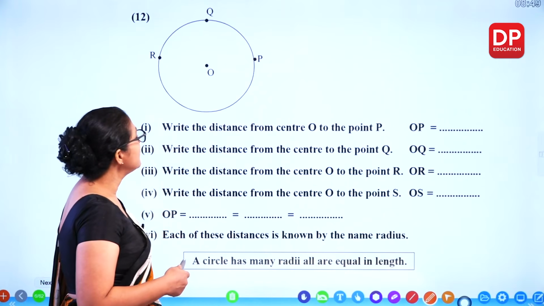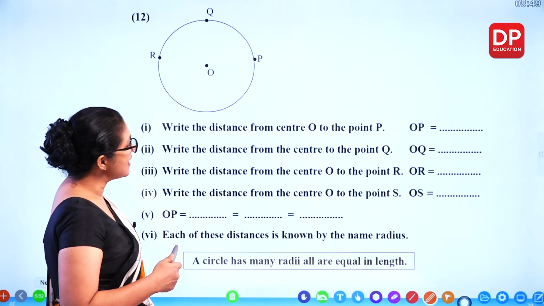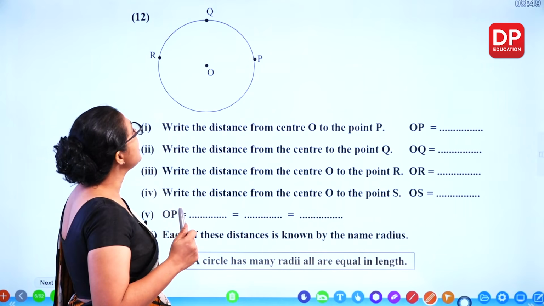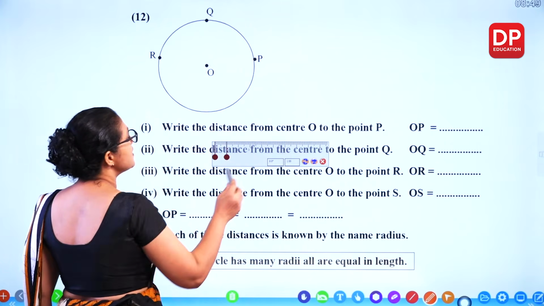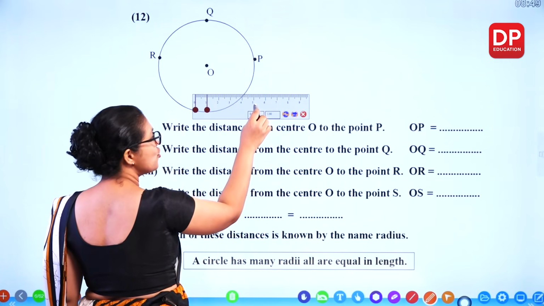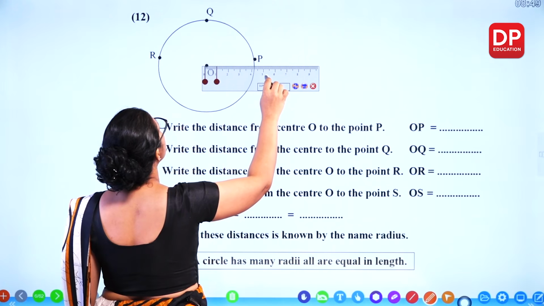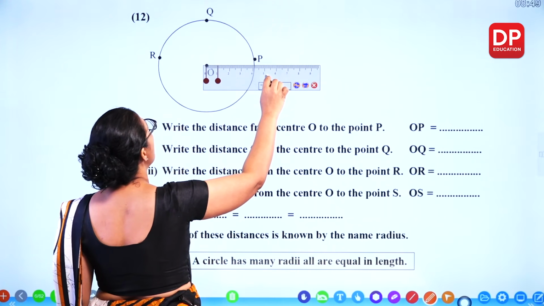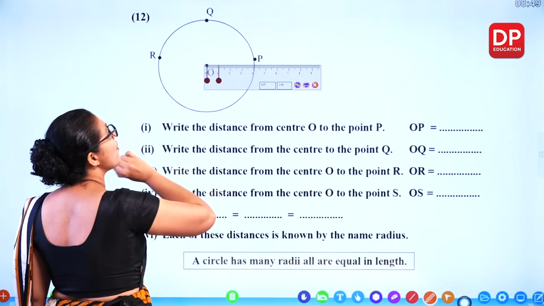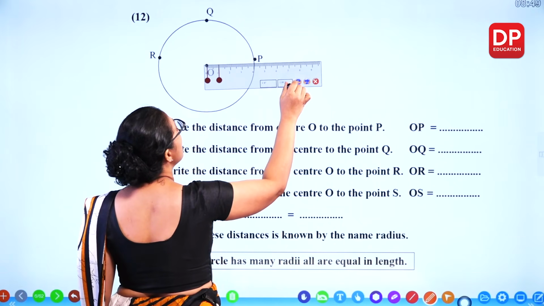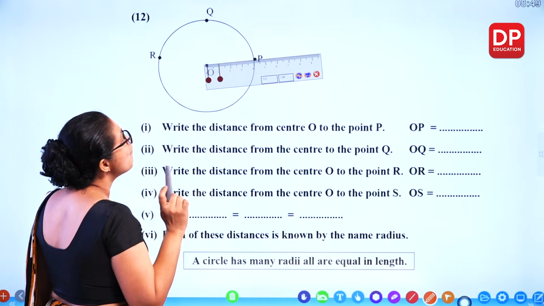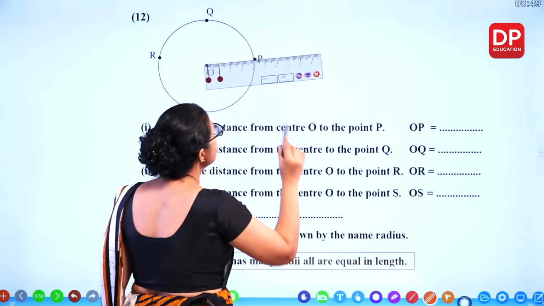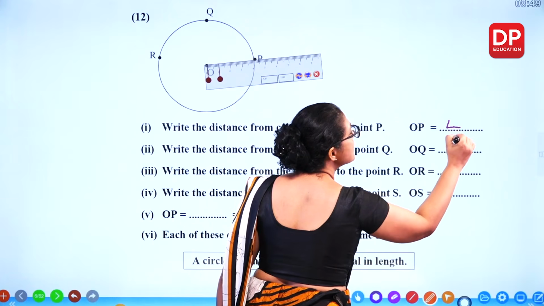Look at this circle. Write the distance from the center O to the point P. So how can we measure? You can take the ruler. Take the ruler and we need to measure the OP length. Keep the 0 point on the center point, keep it like this and measure the length. So what's the length from here to here? I get 4 centimeters. So the OP distance is 4 centimeters.